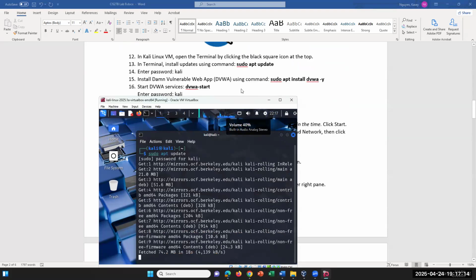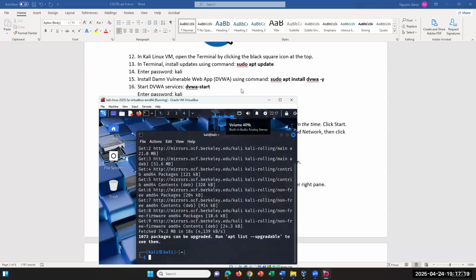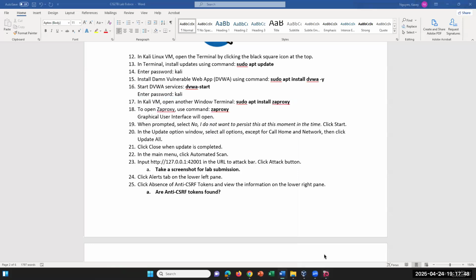So once we finish the update, we are going to install DVWA. Like I said, that's a web application that's pre-made and vulnerable, so we can use it as a testing environment. Once you install it, you're gonna start the service. It's gonna open up the web page because it's locally hosted. It's gonna show IP 127.0.0.1. However, if you are using a real web app, that will show the public IP right here.